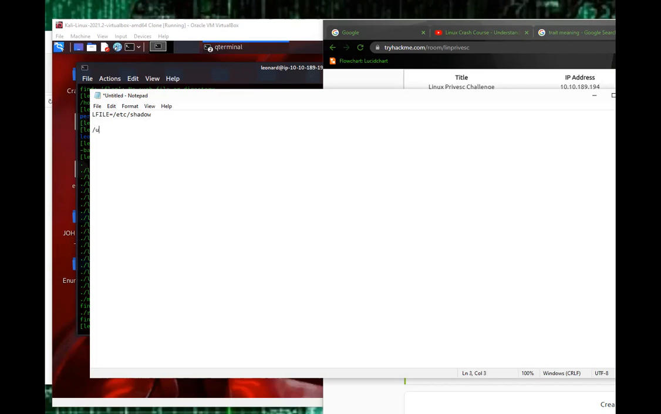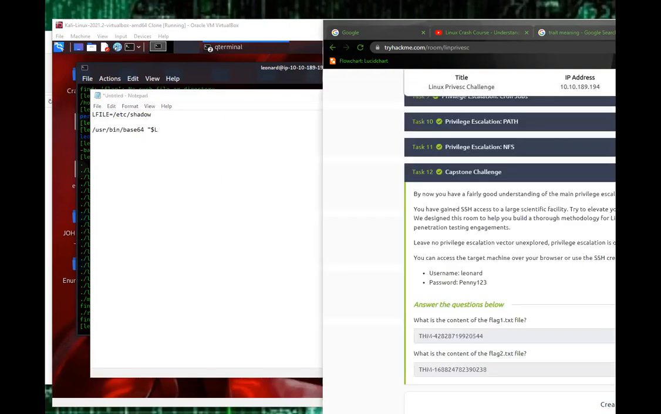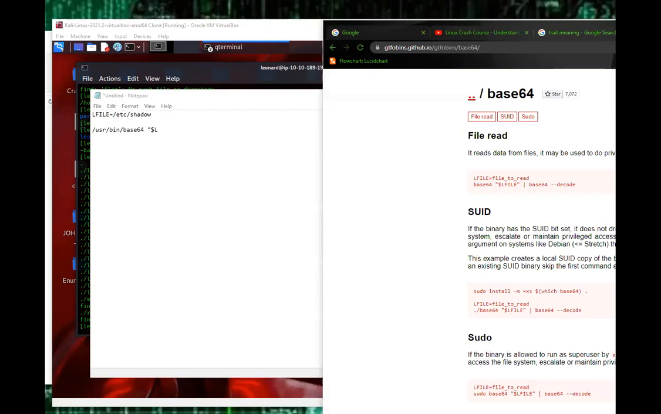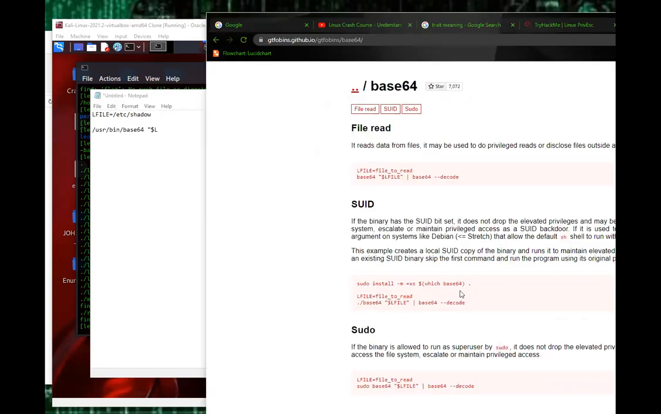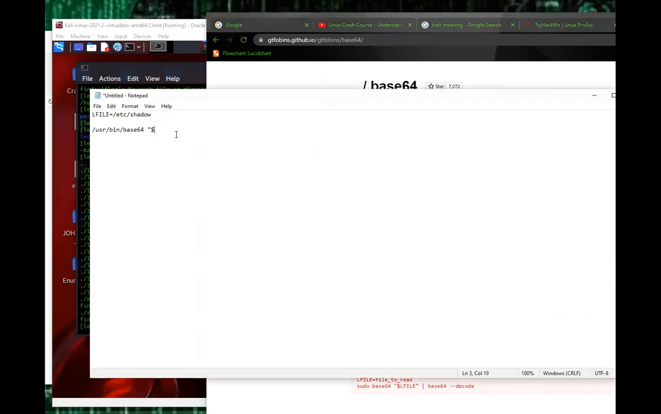Let's use /usr/bin/base64 on the file. I don't know why I'm typing this, I can literally just copy and paste it. I hate typing. All right, so I'm just going to copy this portion right here. There we go. And let me just delete this part. All right, there we go.